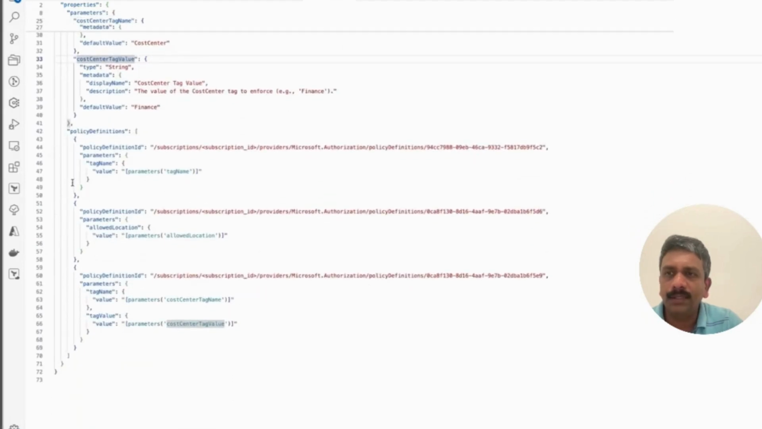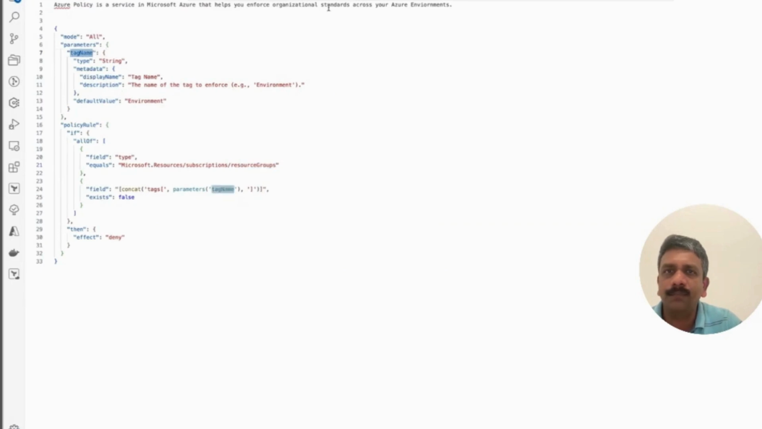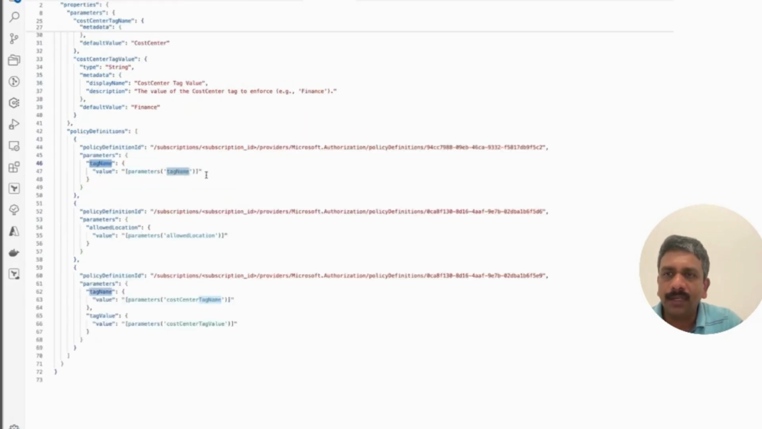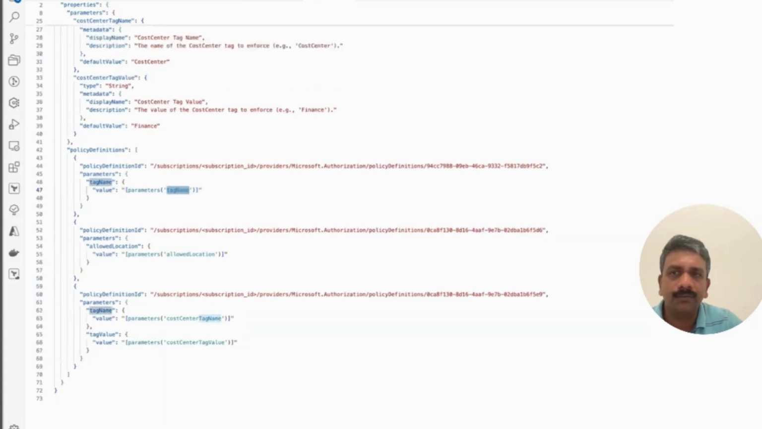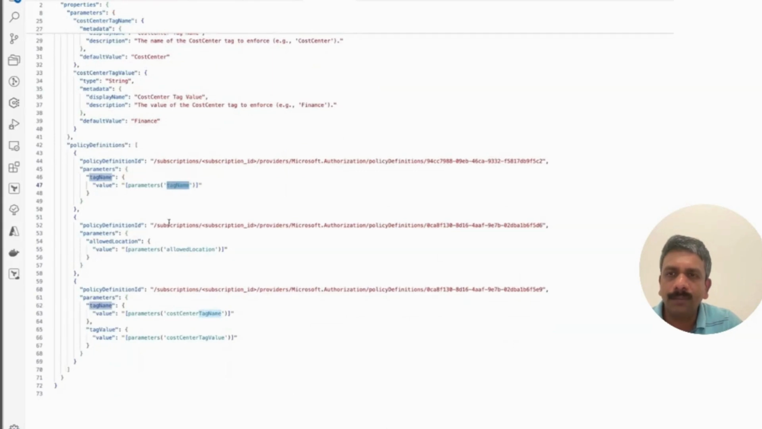Then it takes the policies here. Remember, we created three policies. We say what all the policies need to be added into this particular initiative. So three policies we have here. The policies take the parameter name, which is the tag name. If you go here, it's the tag name, and we are passing the value, which should come from the initiative's parameters. Remember, we created four parameters, so we use that parameter value for the policy.